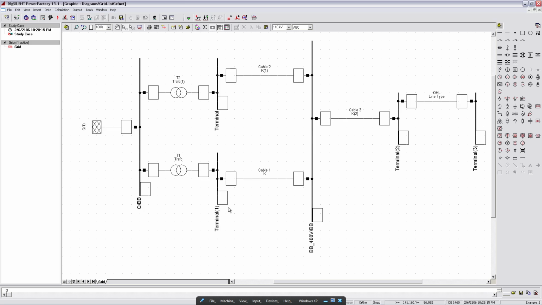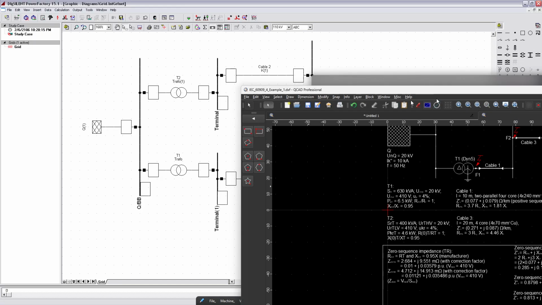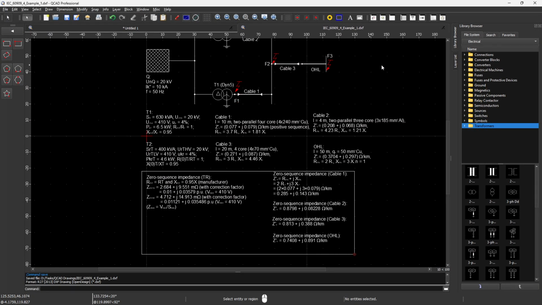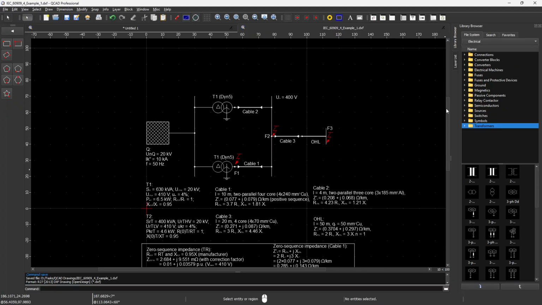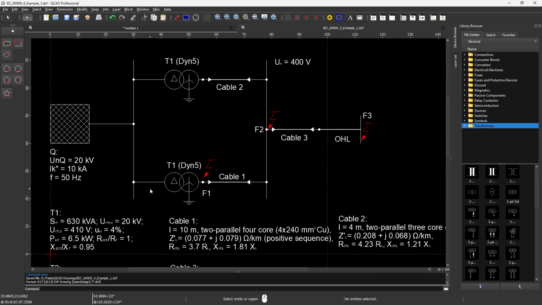Let me show you again. So fault position 1 is where we need to calculate the short circuit current. The second position is over the cable at the bus bar here at 400 volt. And the final position is at the end of the overhead line.